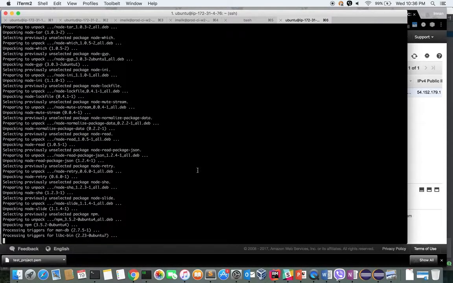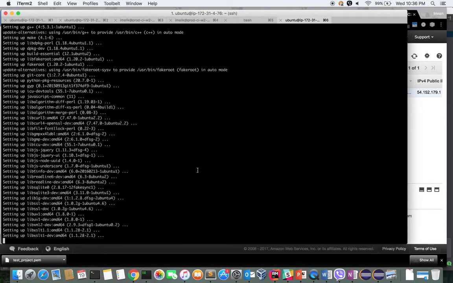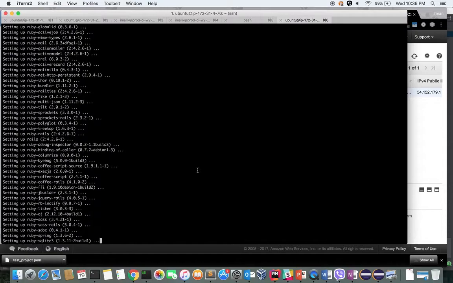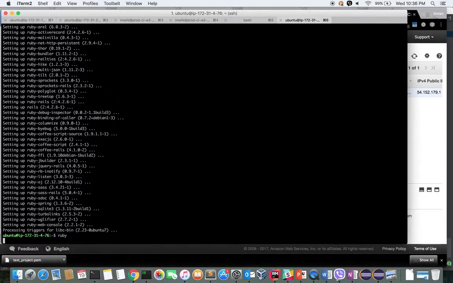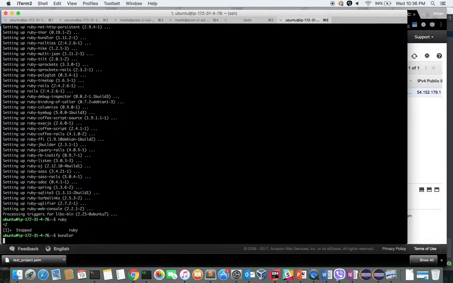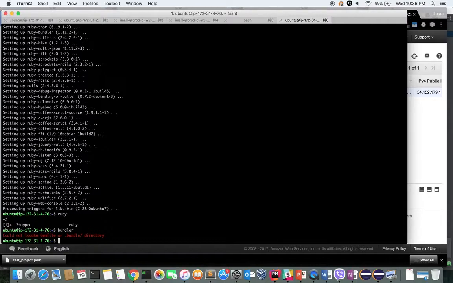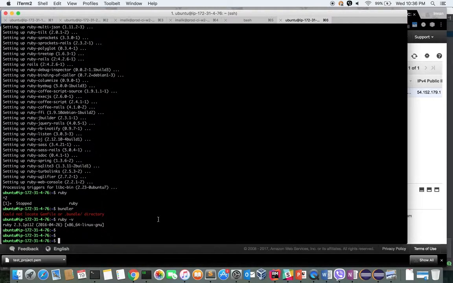This is installing all the packages that are required, and should be done almost soon. Cool, so it's done. Now we have to confirm that our Ruby is there. Yep, the Ruby command is there, and then we will also check bundler. So these are the two dependencies which are there. All the prerequisites are installed.